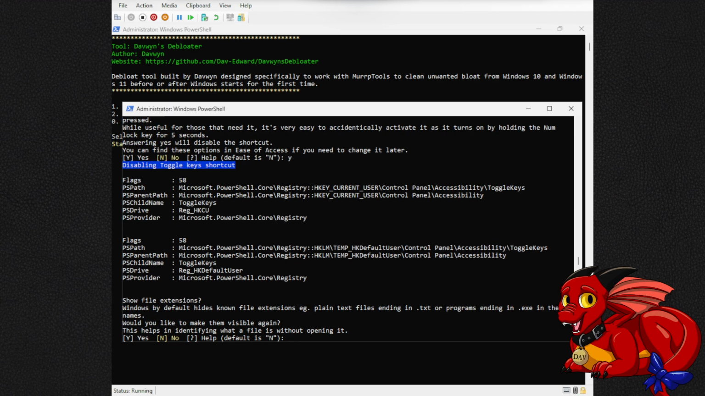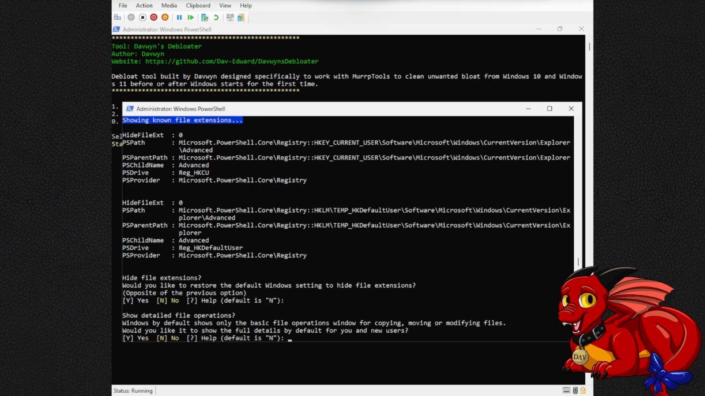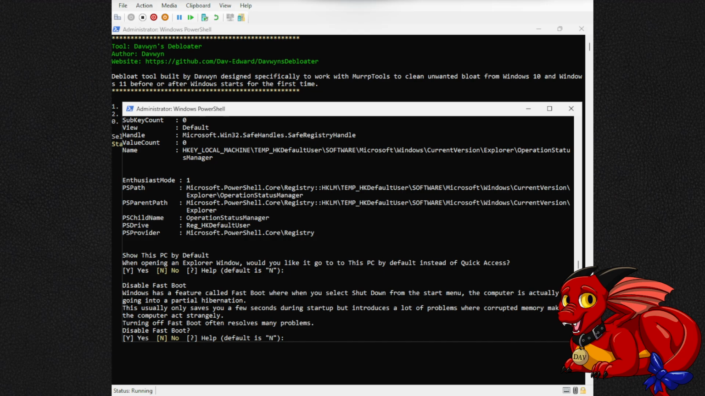Do you want to show file extensions? Yes, I like to know what my files actually are. So I'm going to say yes. Do I want to hide them though? No, that's just the opposite question. Do I want detailed information when it's copying files? Why, yes. Do I want it to show This PC by default instead of the quick access? The quick access is pretty much okay, so I'm going to just say no. Fast boot. Yes, get rid of fast boot. It causes way more problems than it solves.